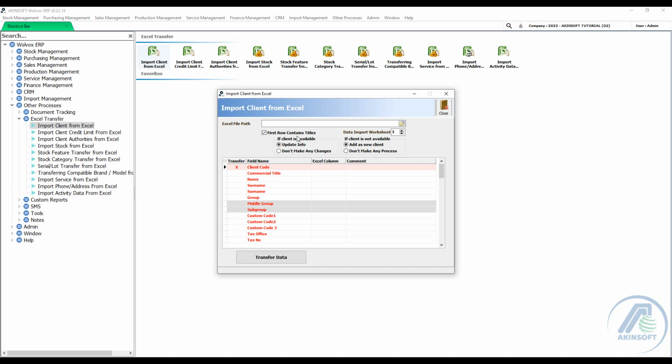You can make the necessary settings for the transfer from these fields. Mark the fields to be imported from the transfer column, then select which column the relevant fields are in from the Excel column. When you are sure of your selections, click the Transfer Data button. The transfer process will be completed.